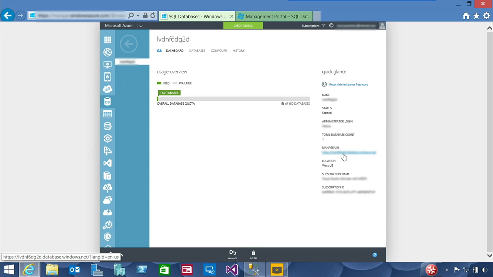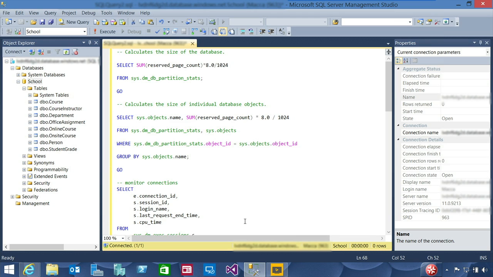So it's simply a matter of taking that URL, pasting it into Management Studio, cleaning it up a little bit, getting rid of that HTTPS prefix, getting rid of some stuff at the end, and then connecting just as you would to any other database. And so long as you have turned on the firewall rules to allow you through, then you should end up in your nice familiar settings that you're used to inside Management Studio.